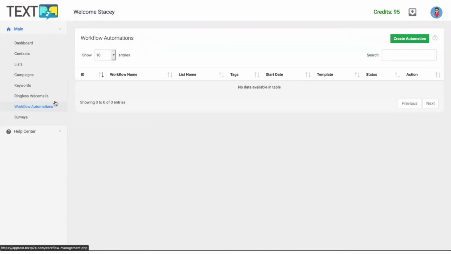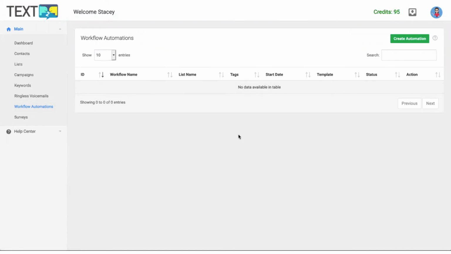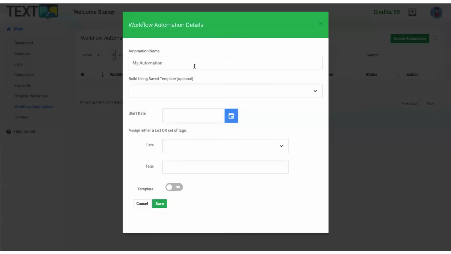The next thing I want to talk about is workflows. Now, workflows are similar to drip campaigns in the email marketing world. So it will allow you to send one message after another message at a certain interval. So maybe they get a text a day for 7 days. Maybe you do a text and then 2 months later you do a ringless voicemail, and 2 months after that you do another text. So you can set up whatever intervals you want, and I'll show you how to create what I call workflow automations right here.